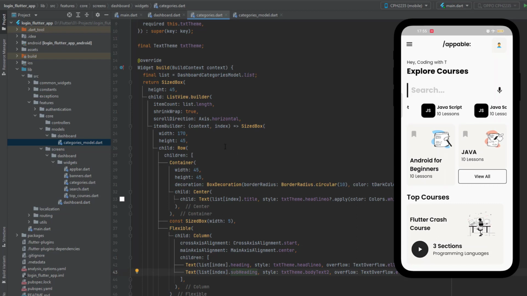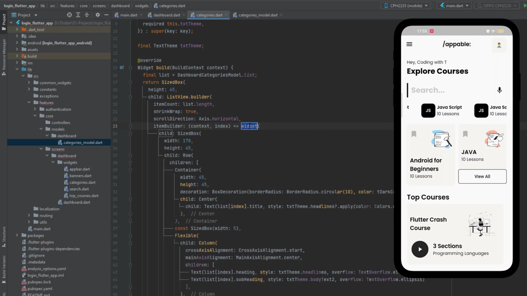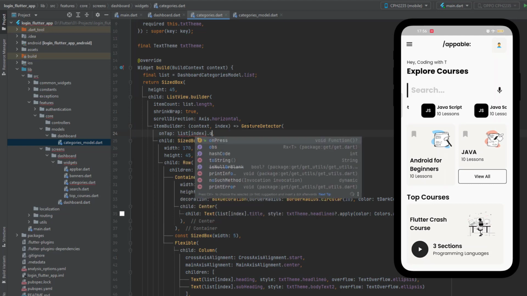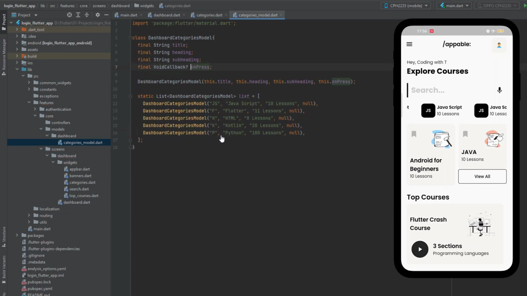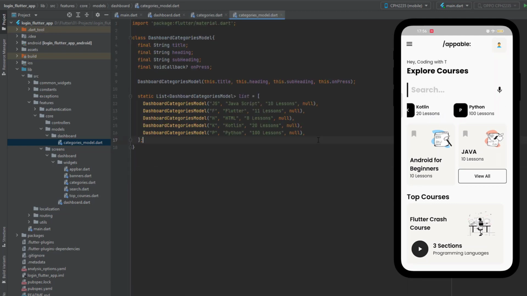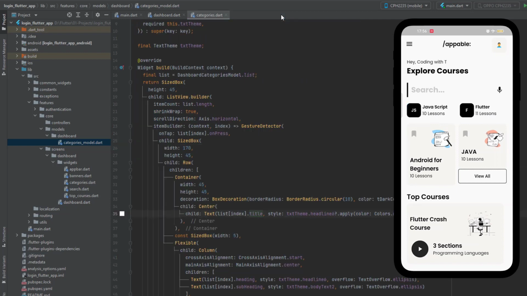And because we want to make it clickable, we can easily wrap this size box with a widget called gesture detector, and on tap we have list of index dot on press. This on press has also been created with a void callback which is nullable, and you can see it is also provided null over here. Now let's save the code, and you can see the first one is JavaScript, then Flutter, then HTML, Kotlin, and all the values we defined over here. So this is how we map using the ListView.builder.